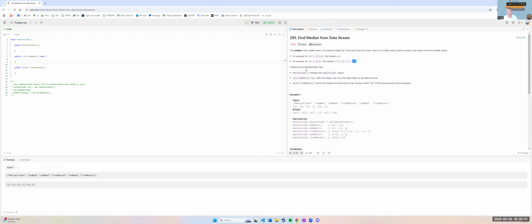And you want to implement the median finder class. So you have an object, you have a function that adds the number from the data stream to the data structure, and then a find median.